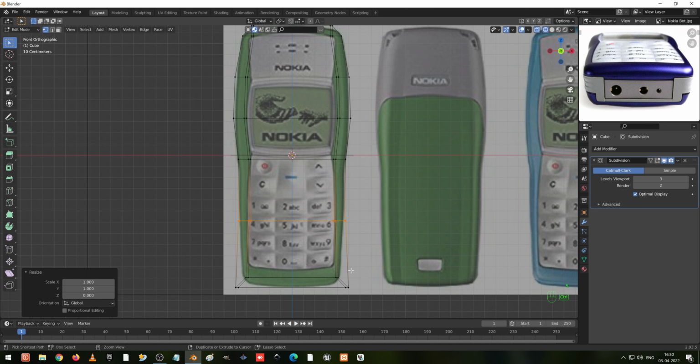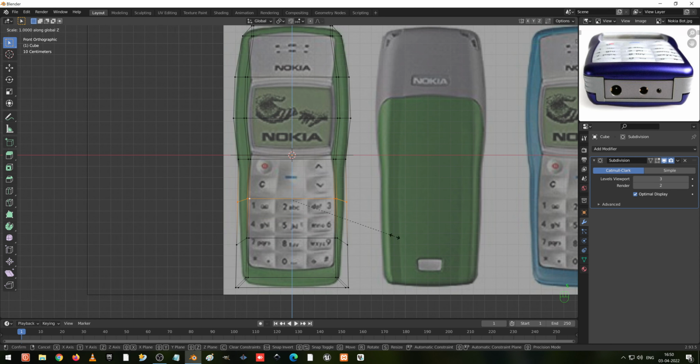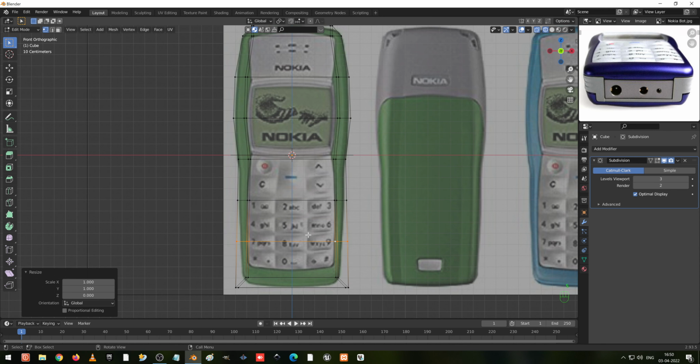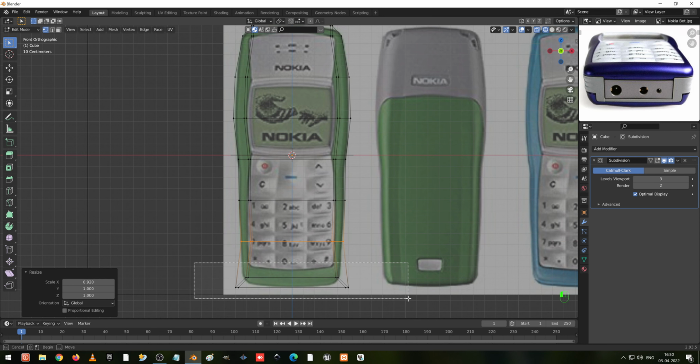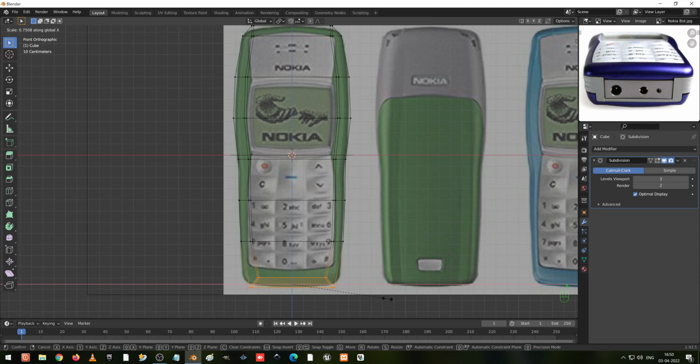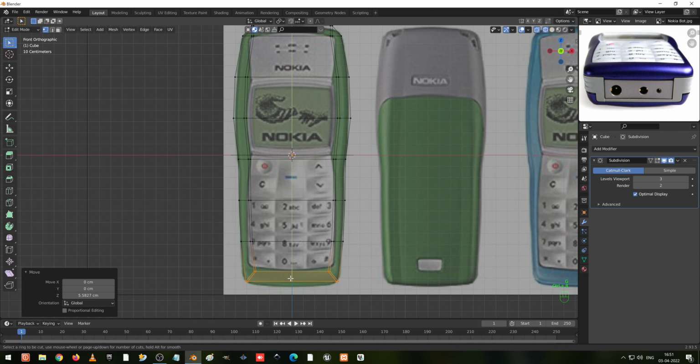Scale it in Z0. Sorry, I make it separate. That is better. I created 2 here and Alt key. Scale it in Z0 and select this. Scale it in Z0. Now select this and scale it in x-axis like this. Select this, scale it in x-axis, and select this, scale it in x-axis, and GZ to move. Create 2 edge loops here.